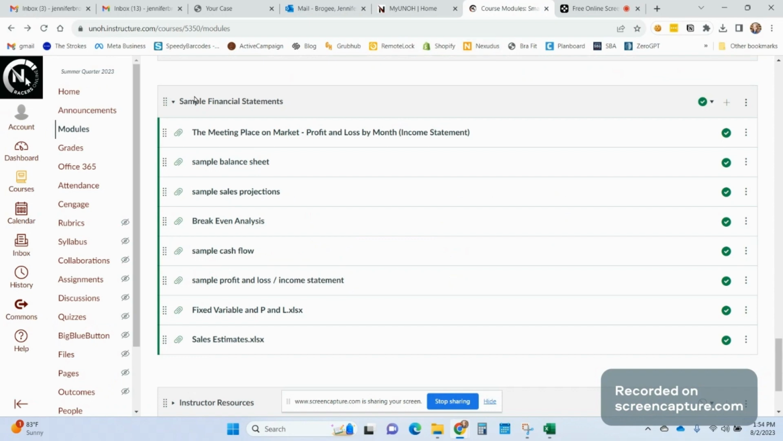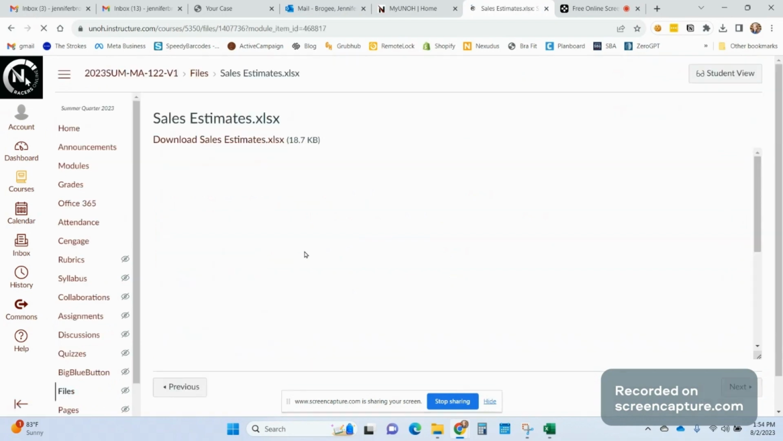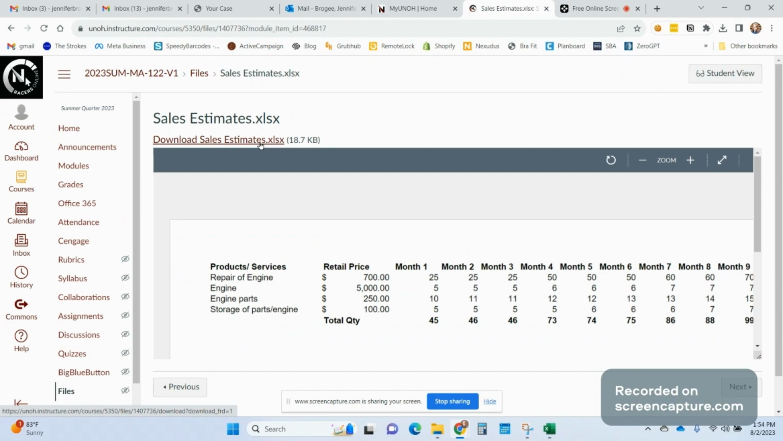All right, so the first thing that you want to do is go to the sample financial statements section in Canvas. You can get to that by clicking on modules and then scrolling down until you see that section, and then click on sales estimate in order to download it. You'll want to click on the download link and then open it in Excel.